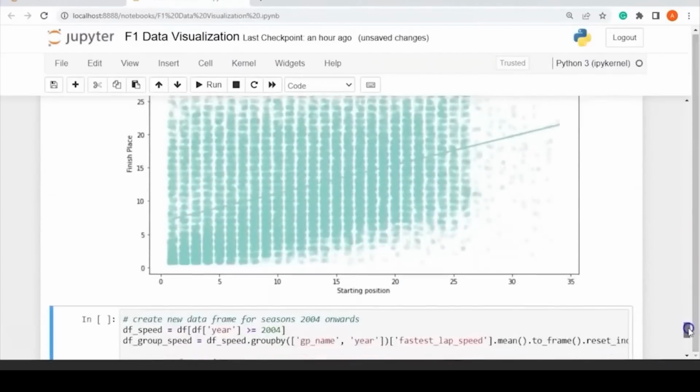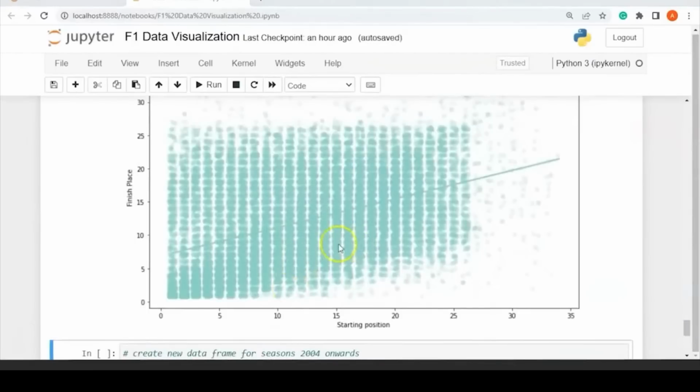There you go. If you see here, we can easily see there's a linear relationship between the starting and finishing position. On the x-axis we have the starting position, on the y-axis we have the finishing place, which is what is actually expected, right? Now we can also see that most races had up to 25 drivers. You can see the density of the points here, but some of the races also had over 30 drivers. You can see the light blue dots.